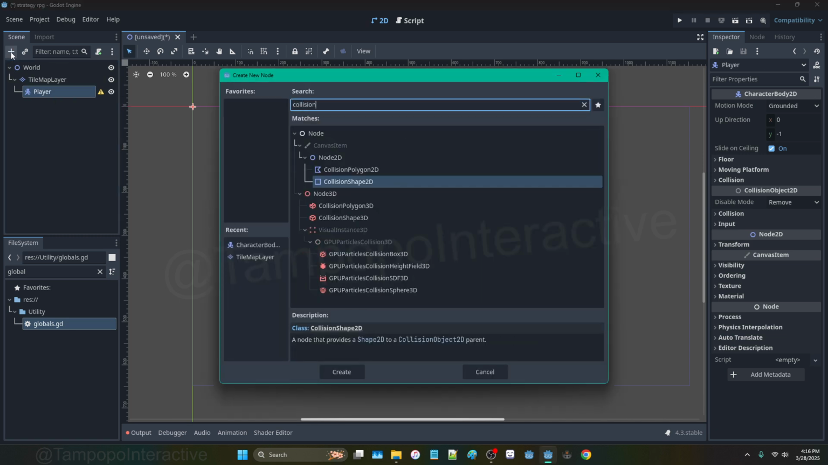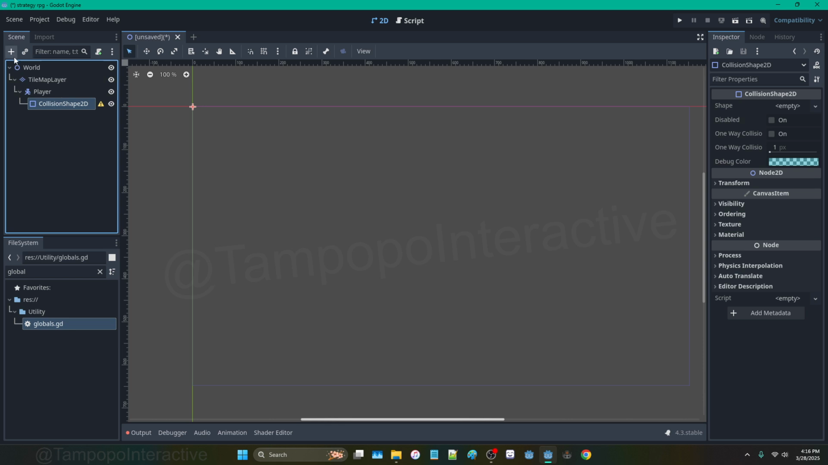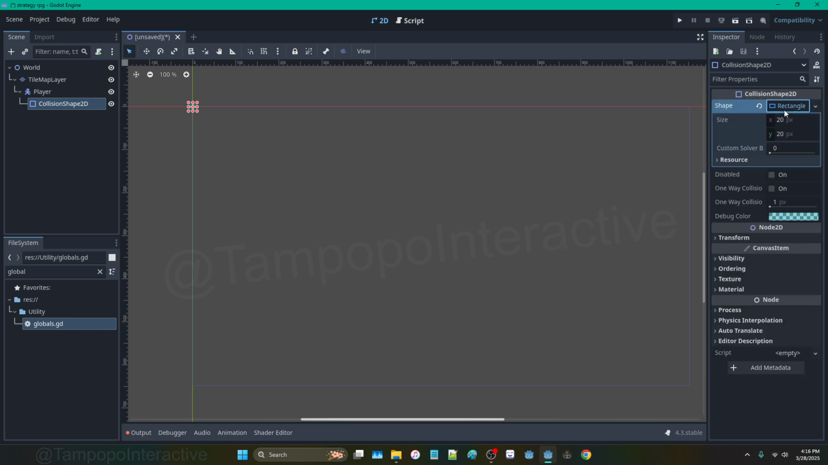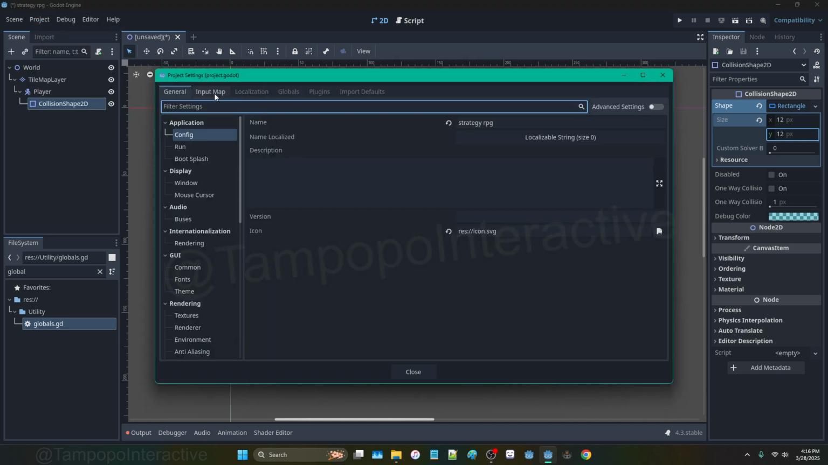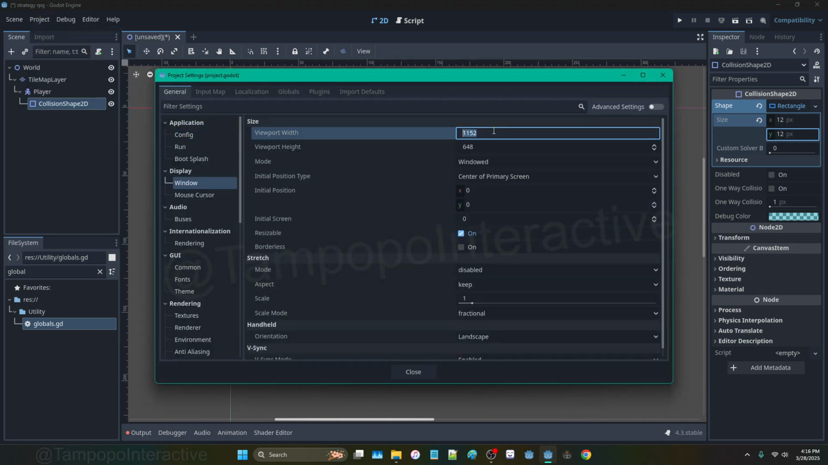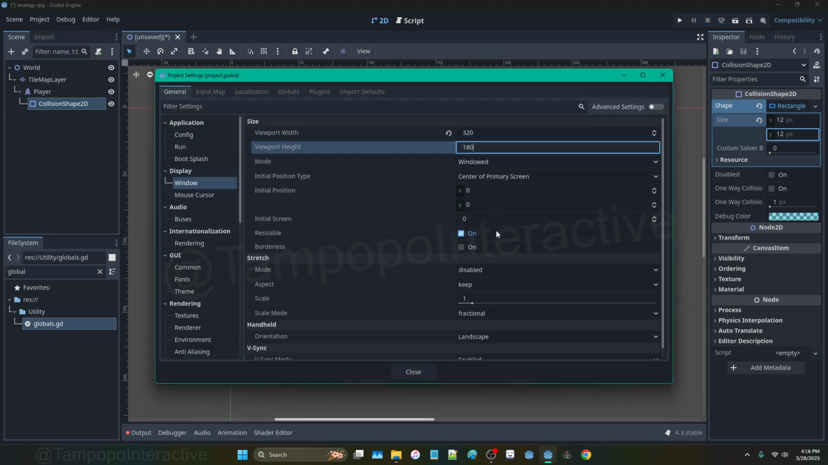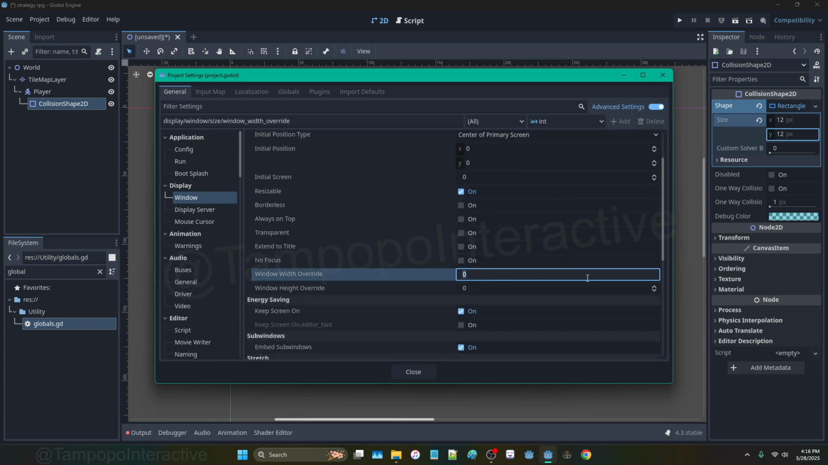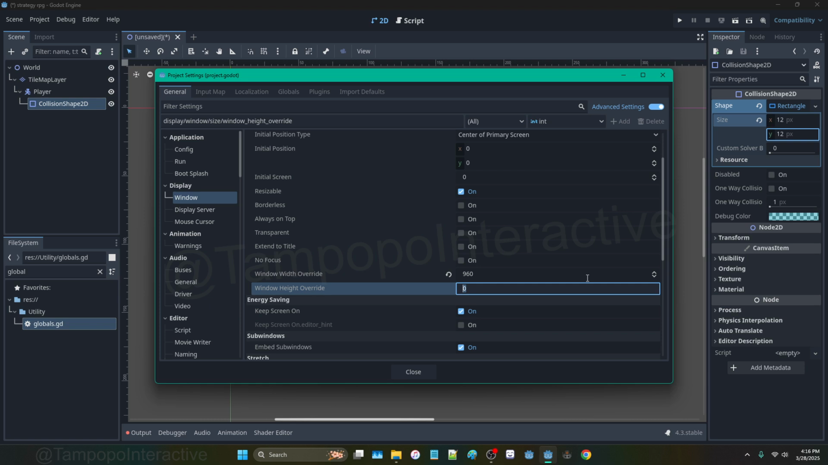We're going to give it a shape. It has been a hot minute since I've worked in Godot. I'm going to zoom in a bit. I also forgot to change my viewport, so let's go ahead and do that. 320 by 180 is a classic pixel art resolution. Then for my override, I do 320 times 3, 180 times 3. You can modify that based on your screen resolution.